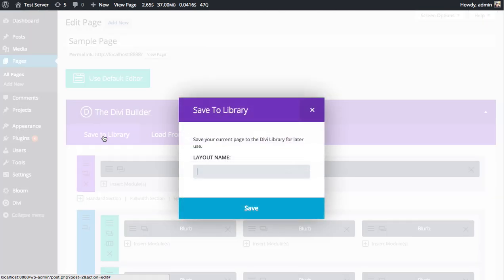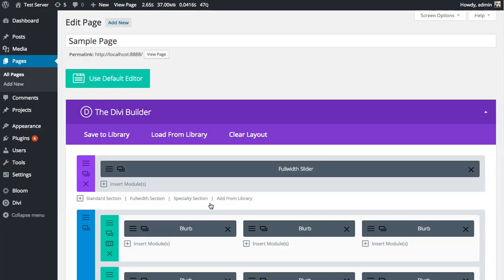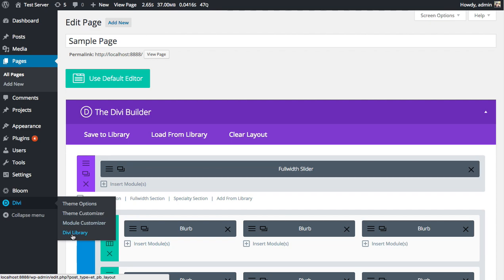So if I click this, you're just going to give your layout a name. I'm going to call it New Homepage and save. That's it. I've saved the whole layout to the library. And if I go over to my Divi library, you're going to see that new item listed.